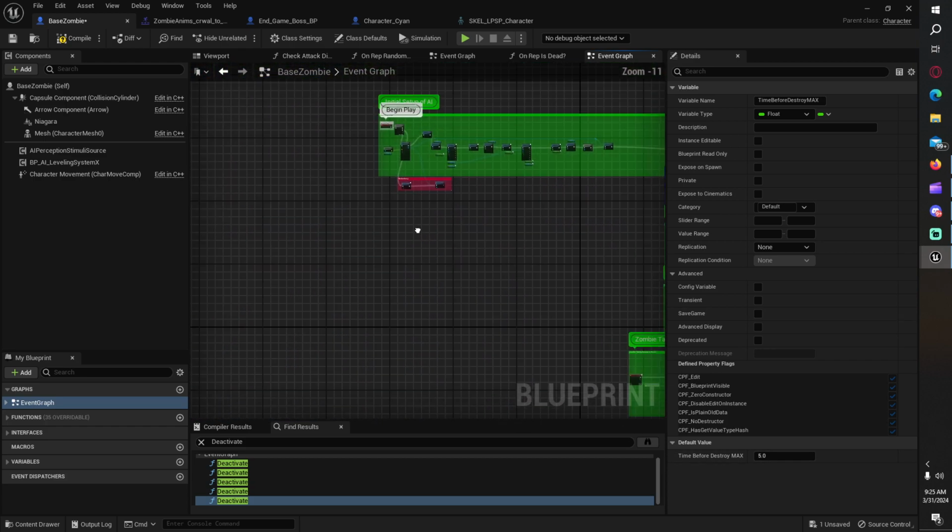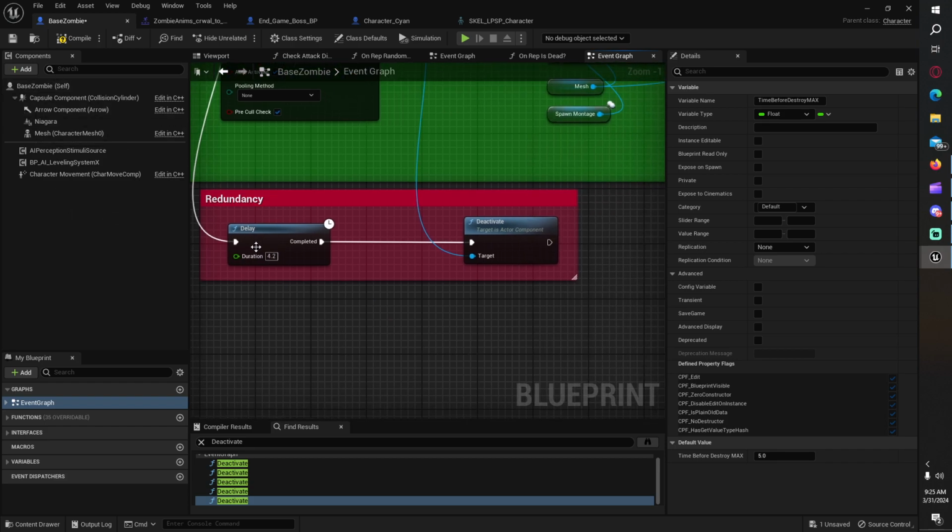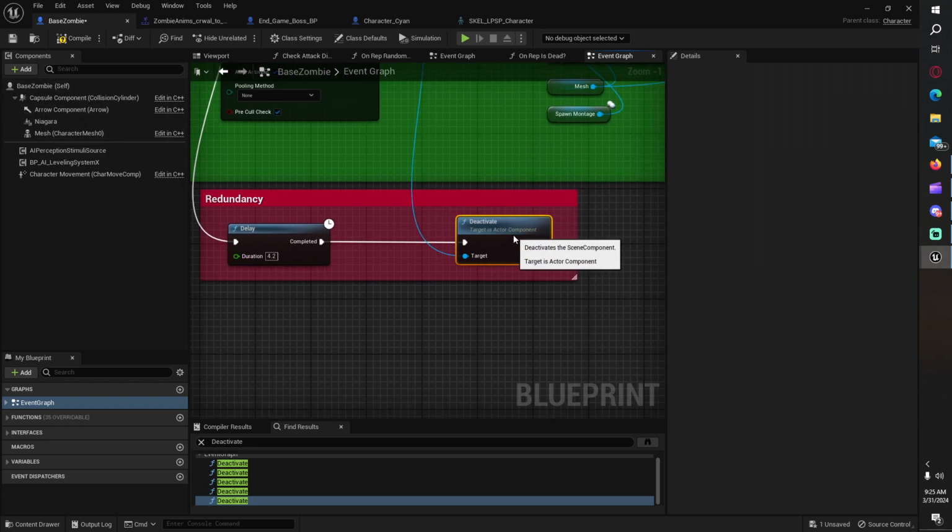So no matter what, all of this will not be destroyed within that 4.2 seconds. It will deactivate my portal, regardless of whether I shoot him or not.